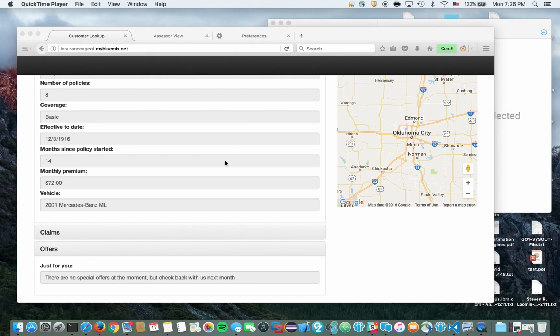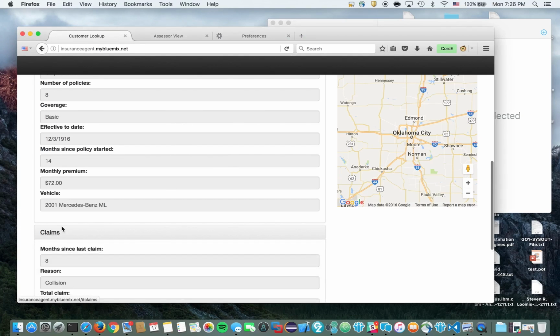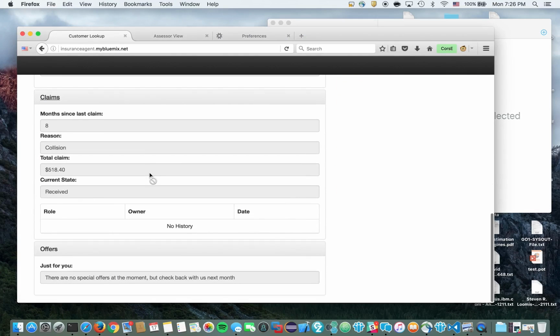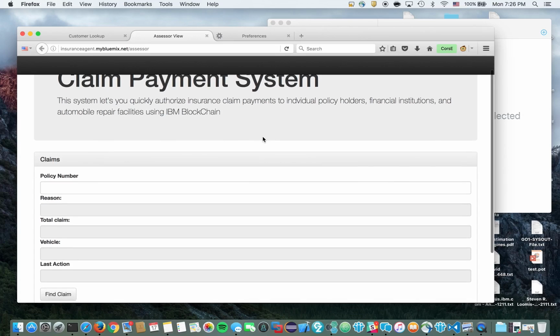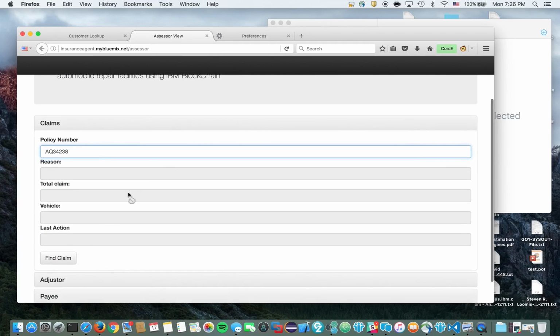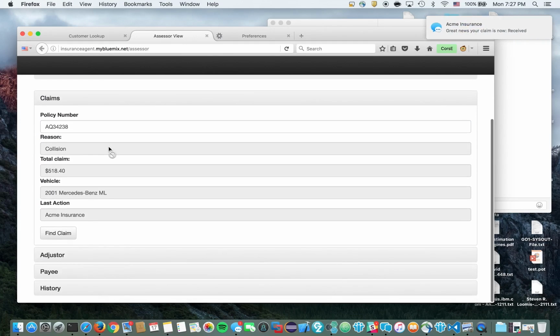So now that we've actually shown you the policy information, we can see here that the claim hasn't quite started being processed. Let's switch to another application that enables us to work through the payment of a particular claim. So here we have our claim payment system, and you can imagine this is an application that's going to be used by the insurance company to process their claims. So let's go ahead and drop the policy number in there, and then we'll start to work through the handling of that claim. So let's click on Find Claim, and here you can see that found the claim, and we're displaying that information there.